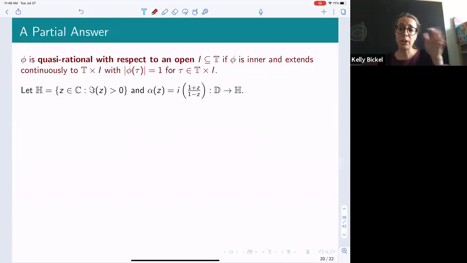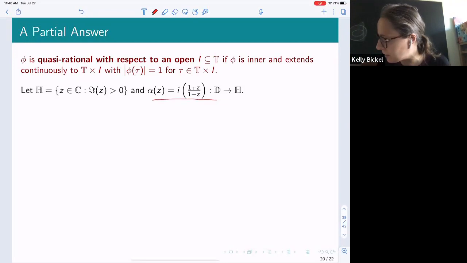Okay, so just remember, quasi-rational inner functions are inner functions that extend continuously to a strip on the two torus, a strip of the form the unit circle across an interval I. Now we simply need to move these quasi-rational functions to the setting of the matrix monotonicity problem. So we need to move the bi-disk to the bi-upper half plane, which will then move the two torus to R2. And the way you do that is using the Cayley transform.